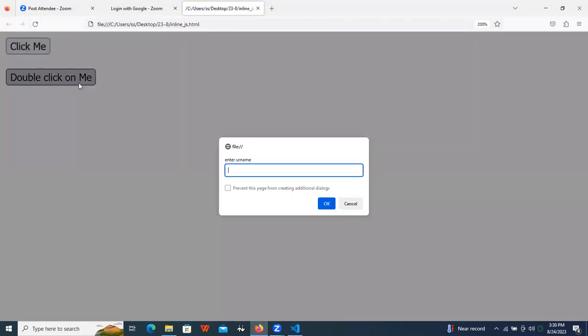When I am double clicking on the second button, you would observe this is not an alert box. This is a prompt box. See what this prompt box is asking me. You can tell me: enter your name. I give an enter your name.